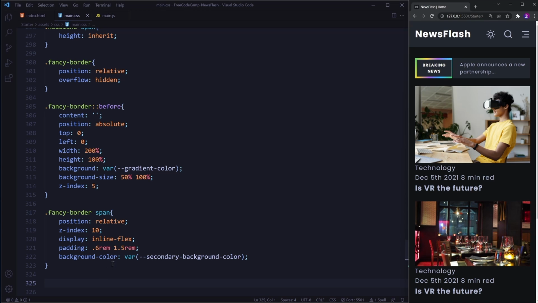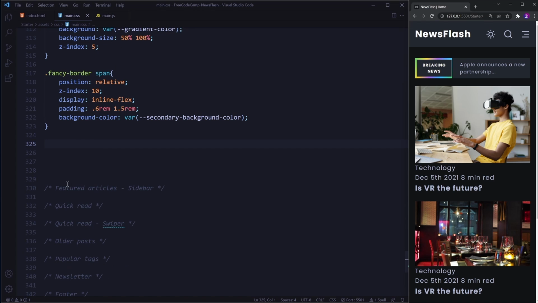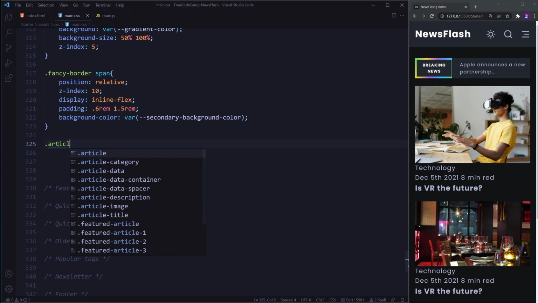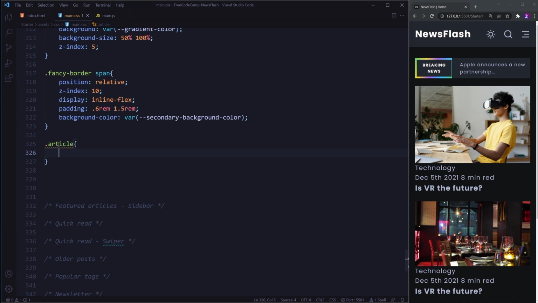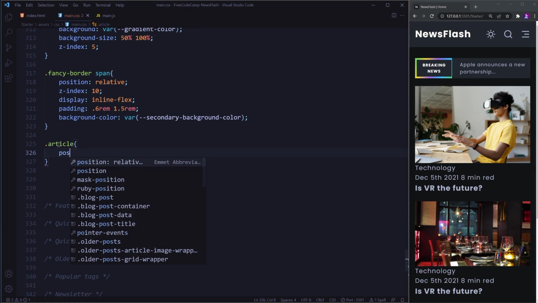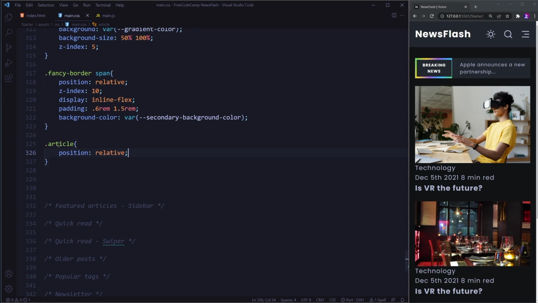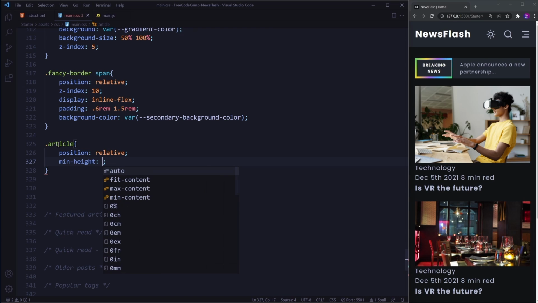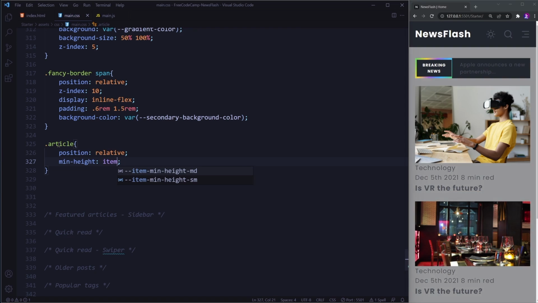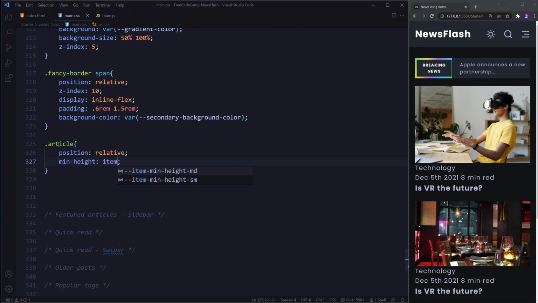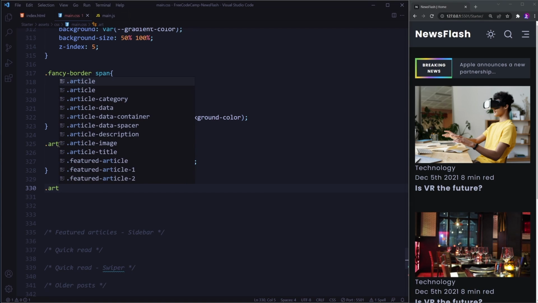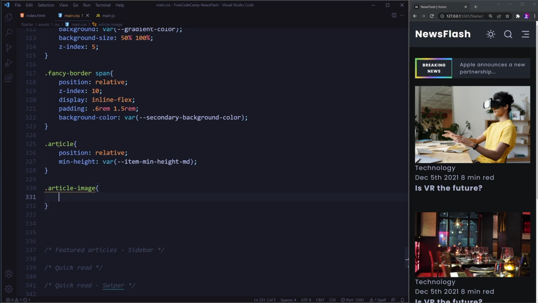So the next thing that I'm going to do now is select the article title. Actually, before I select the article title, let me actually style the article itself. So the article here is going to have the position of relative, since I'm going to have some elements that will have position absolute inside of it. And then I'm going to set a min height. So this is the minimum height that each item is going to have. And for that, we will use the variable of item min height md. Then I'm going to select the article image. And this will have a position of absolute.